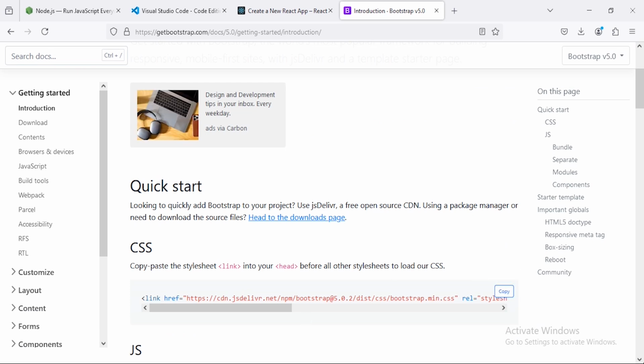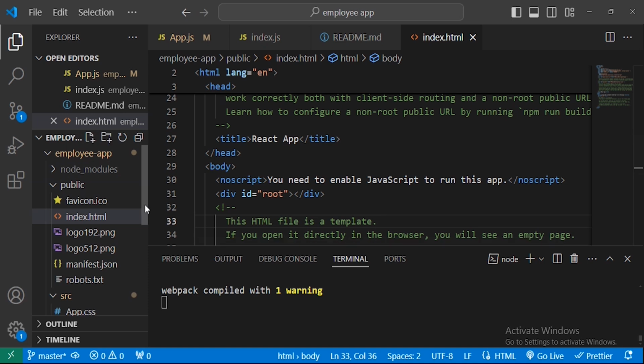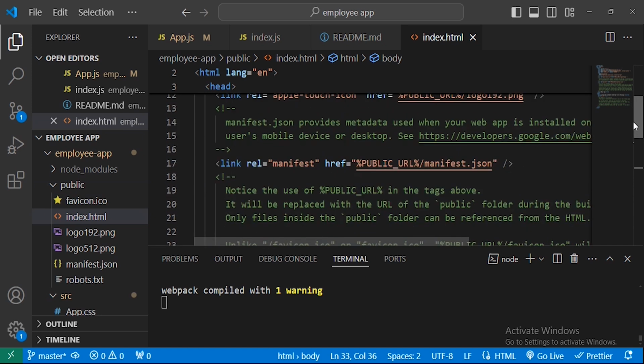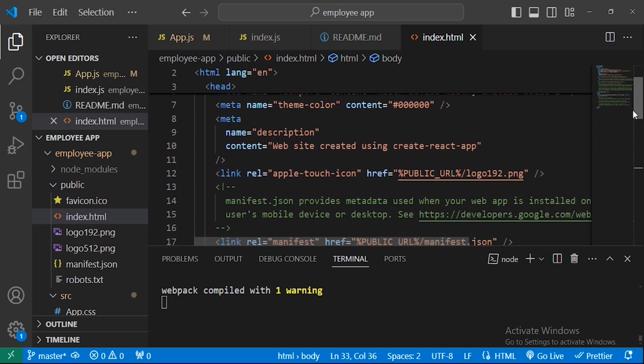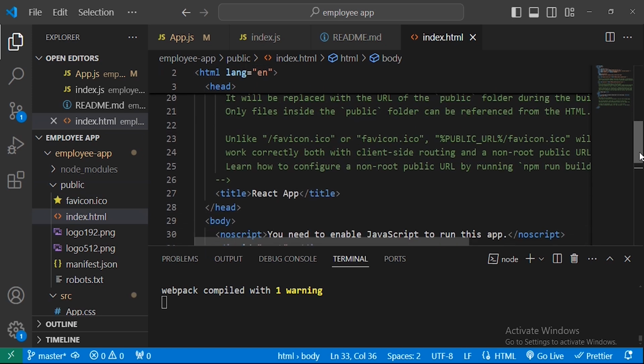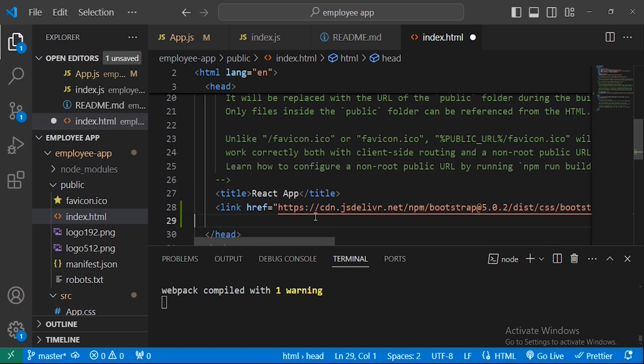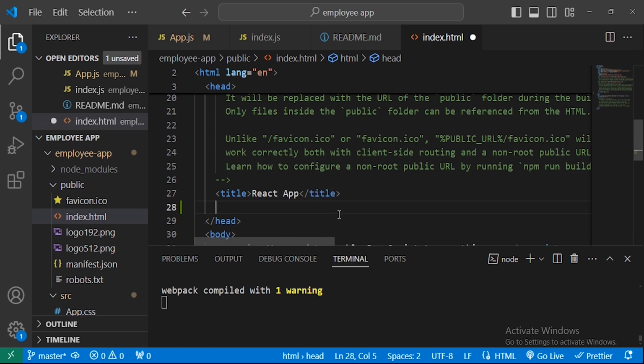Okay, then go back to the application. So inside the index.html, we will add this in the header. Okay, so we'll add this below this title, and we can decide to install Bootstrap for React, and it's simple as this. Let me remove this and use the Bootstrap that we will install.